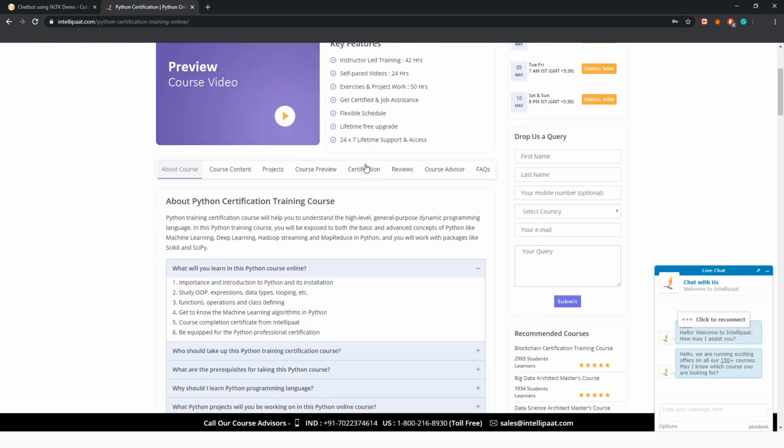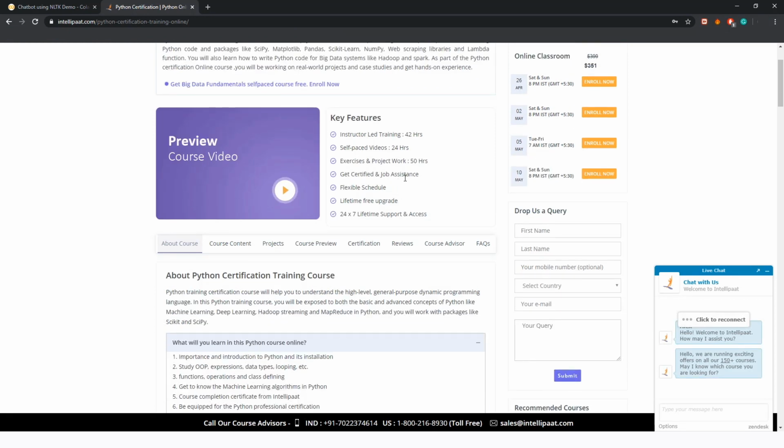Certification and job assistance alongside flexible scheduling are some of the highlights, and the most important thing is you get lifetime access, lifetime free upgrades, and of course lifetime 24/7 support with the courses as well.